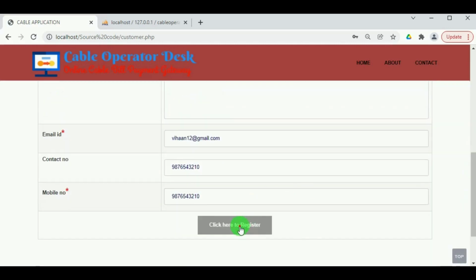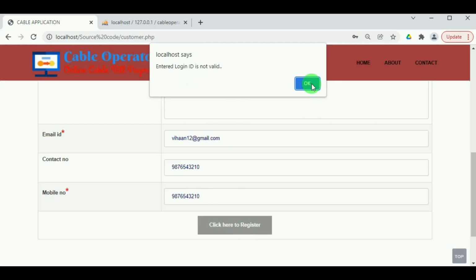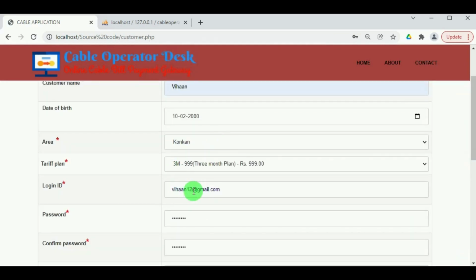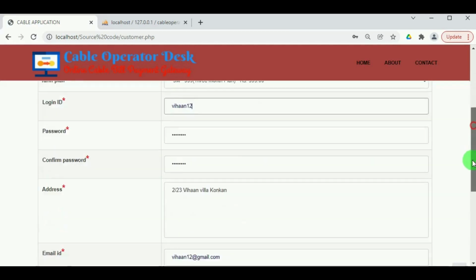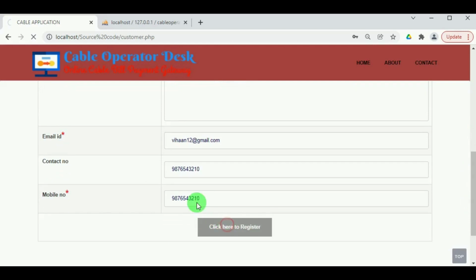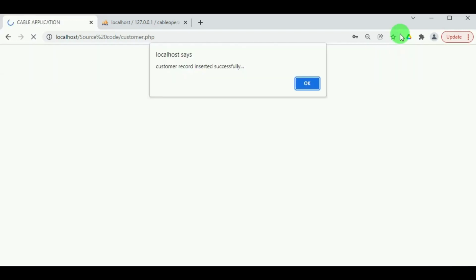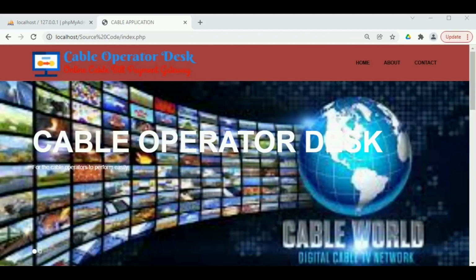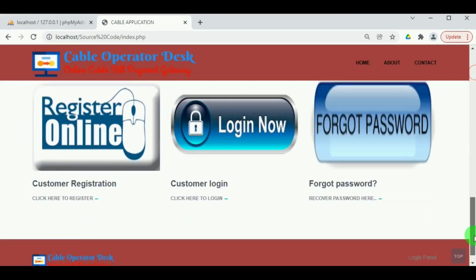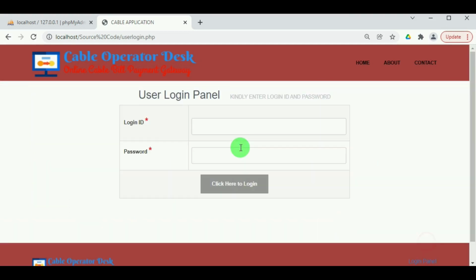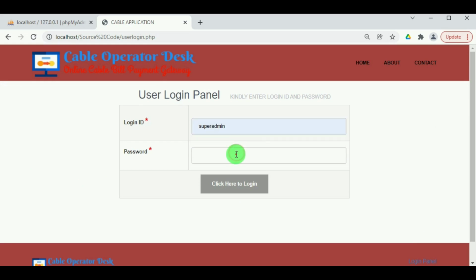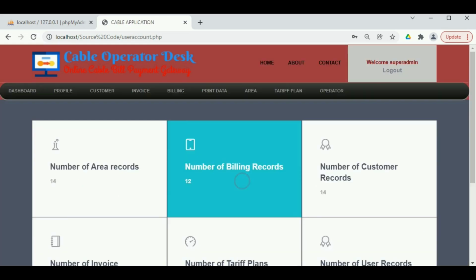Then by clicking on register, the customer will be registered, but here there is a login ID mistake. In the login ID you cannot have the email ID. So click on register. Now the customer record is inserted. We have registered the customer. Now let us log in as the admin, because the admin must approve the customer registration. Only then can the customer log in.